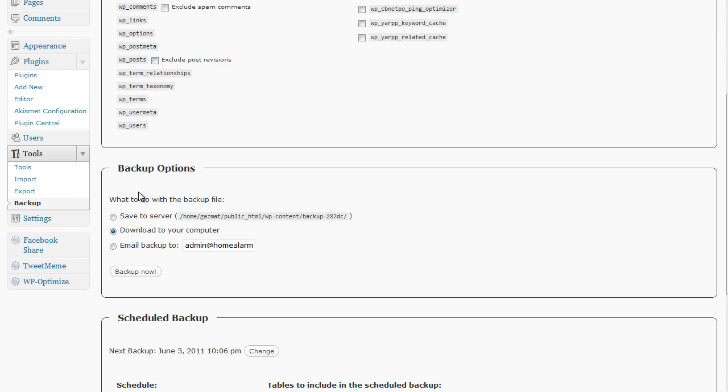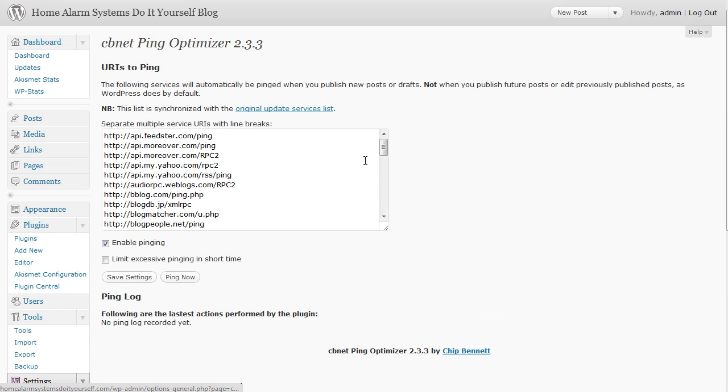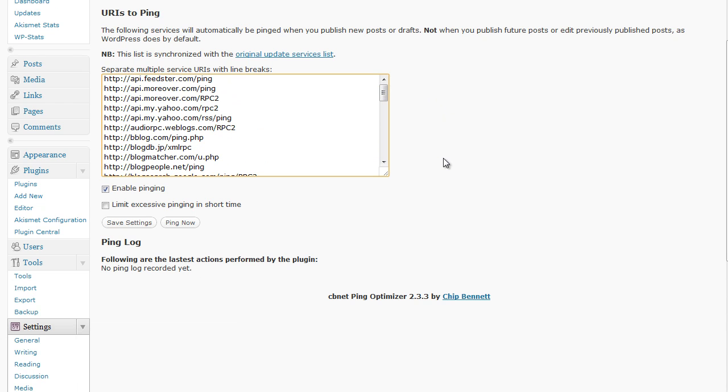The next one we're going to have a look at is, if we go into settings, we've got a few in here that we can look at. It's CBNet Ping Optimizer. Now, we put our ping list in earlier on, and that's appearing here automatically, so we don't need to repeat it. It's picked that up for us.